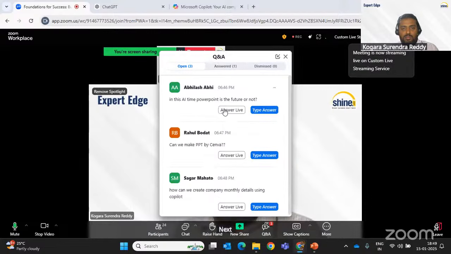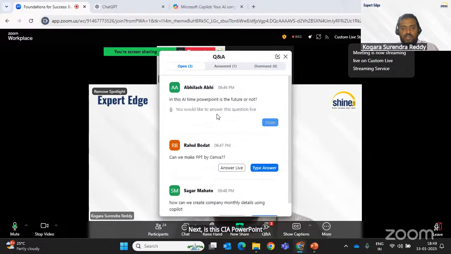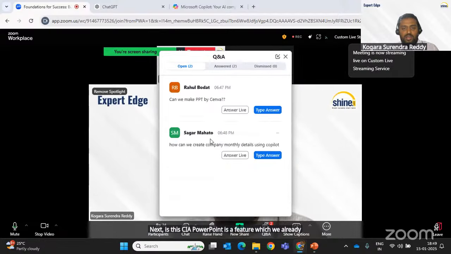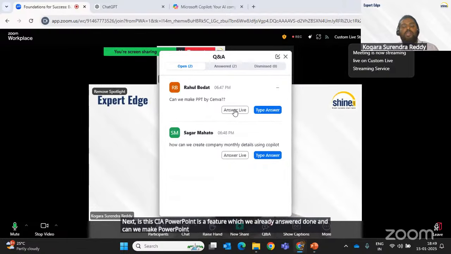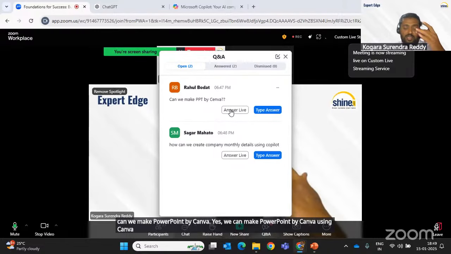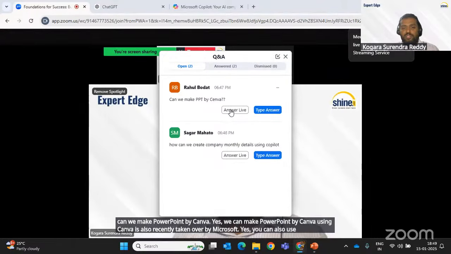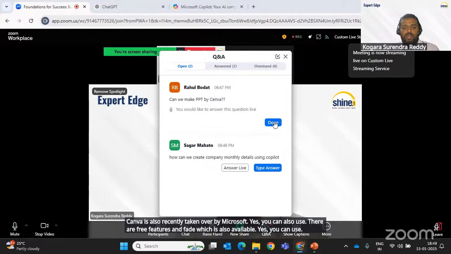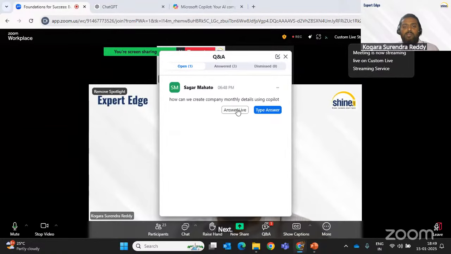Next, is AI in PowerPoint the future, which we already answered. And can we make PowerPoint by Canva? Yes, we can make PowerPoint using Canva, which was also recently taken over by Microsoft. You can also use it. There are free features and paid features also available.